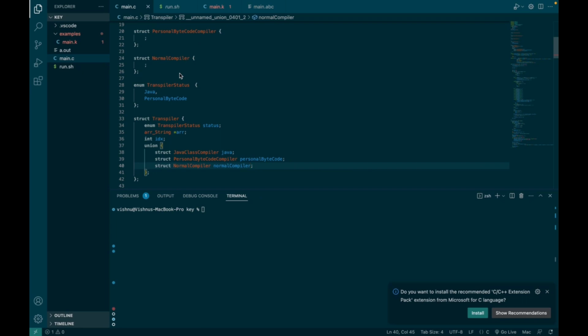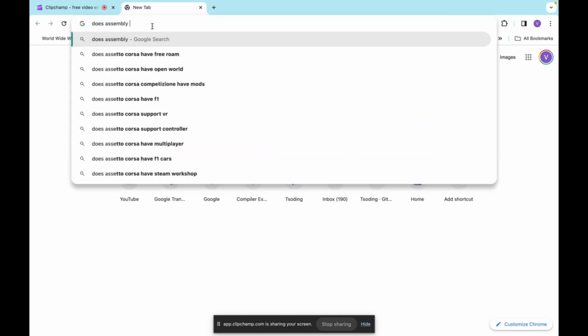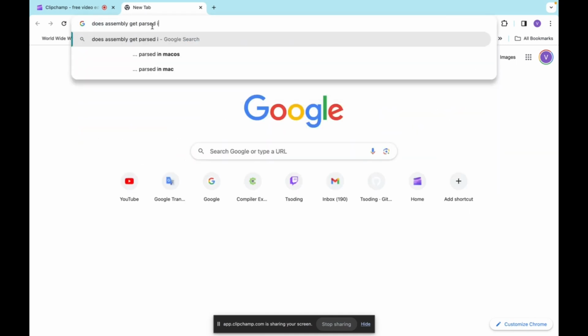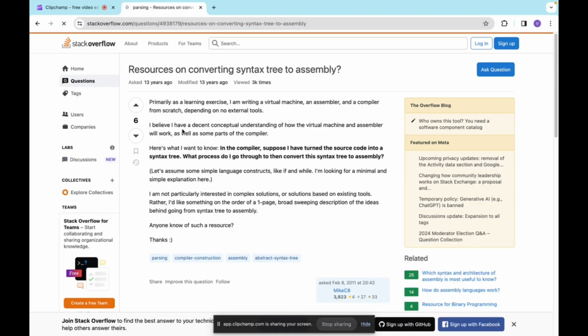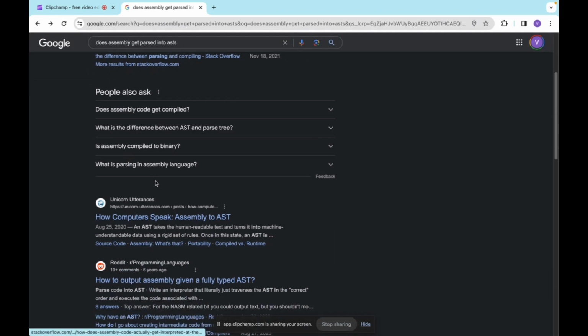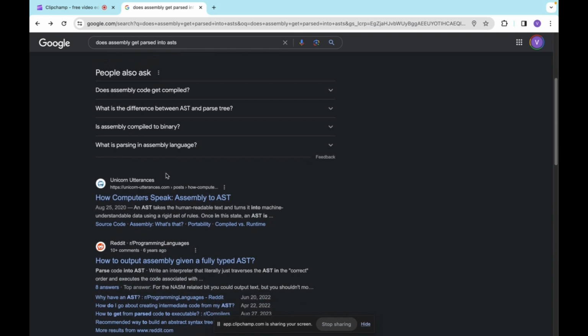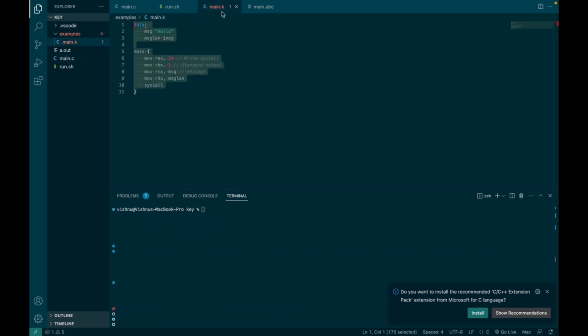Actually, I had something I was going to say. Does assembly get parsed into ASTs? Does that happen? I don't think it happens by default, but I don't think I need that in my own type of assembly. So let's see how it goes so far.